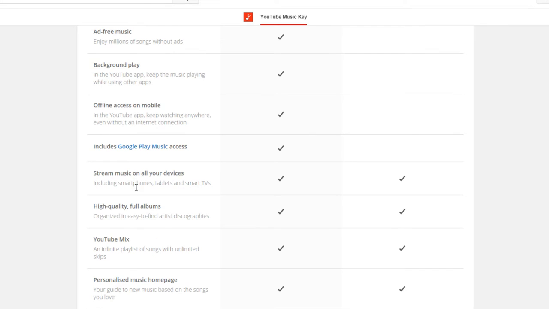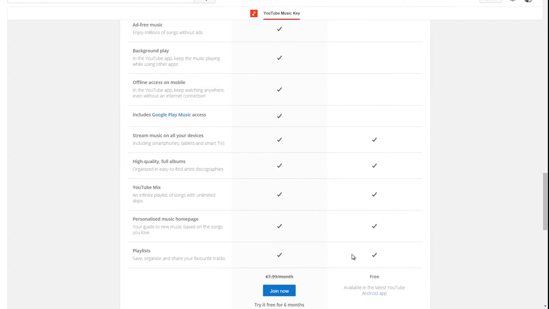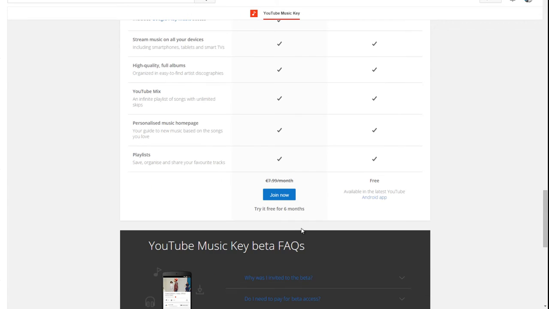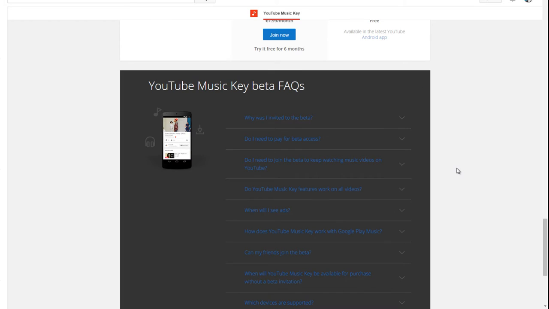Now, on both of these services, you'll be able to stream music on all your devices, high-quality full albums, YouTube mix, personalized music homepage, and playlists. Now, you get this free, and you also get it with the paid service once it is available. We'll have a quick look through the Music Key beta frequently asked questions.